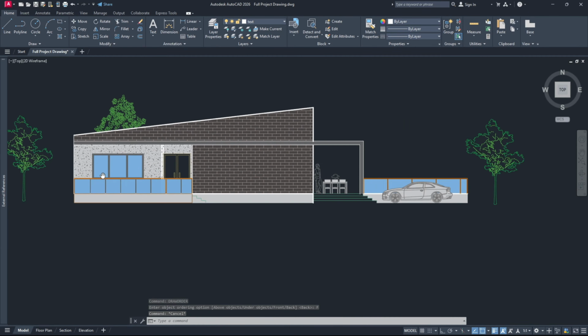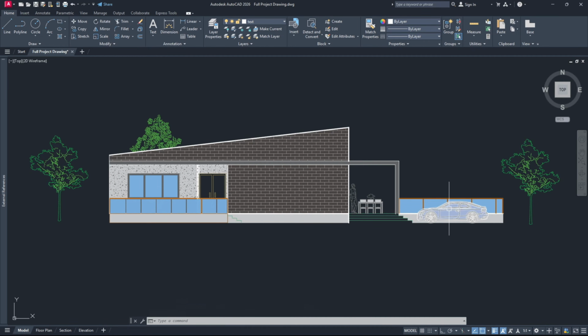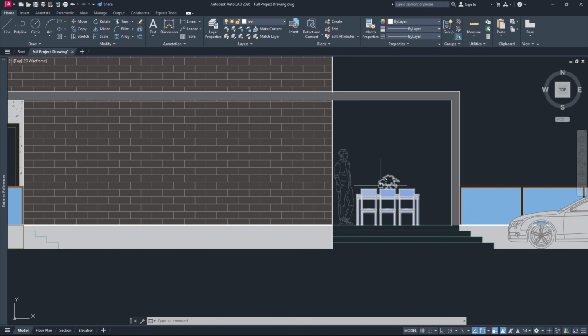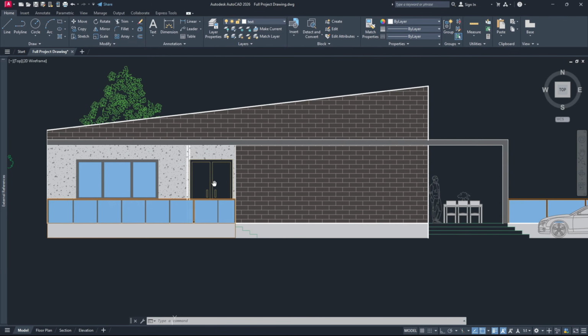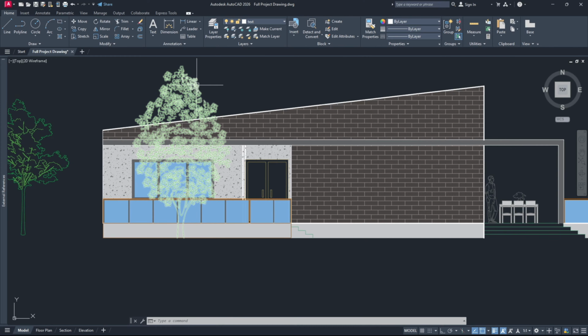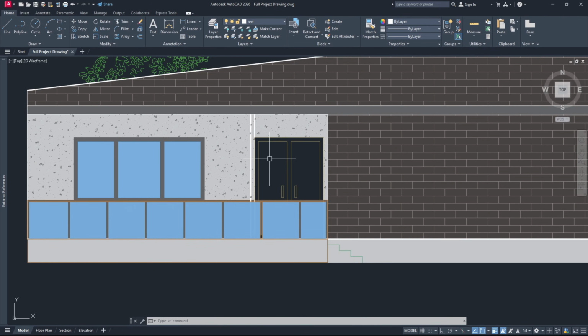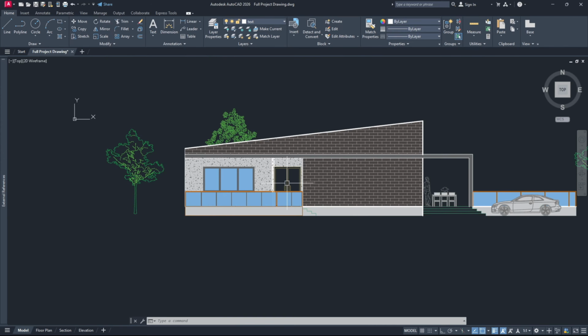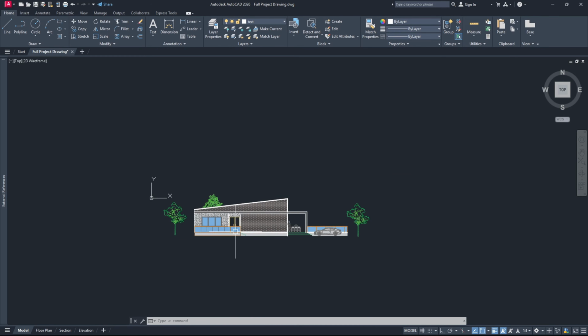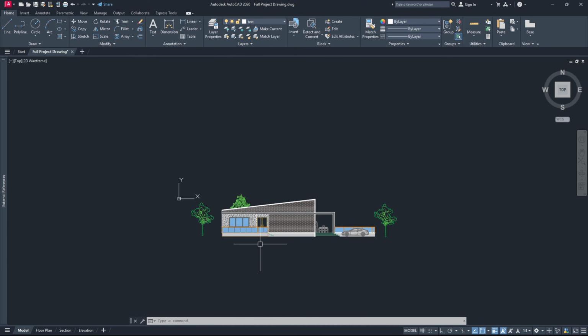We have here trees to the sides. Here we have a car. Here we have a dining area with a guy. Here we have a window, a tree behind our house. The roof is angled, and here we have our door. Okay, so let's see if I can render our elevation.